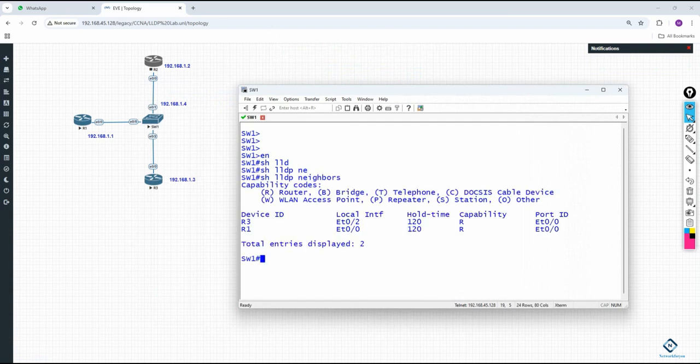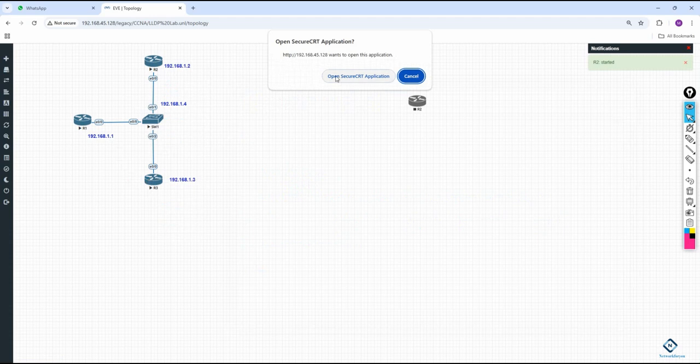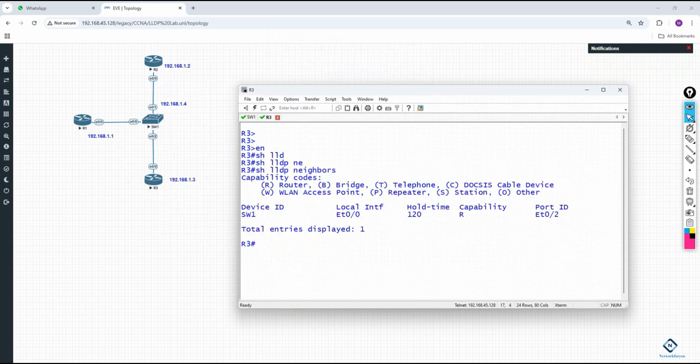LLDP. Okay, here it is working. So this one is working and this one I will power on. Let's see here also. I think this one is also working. Let me log in and check here. But whenever you are doing the lab, show LLDP neighbor. Yeah, it is working here also.